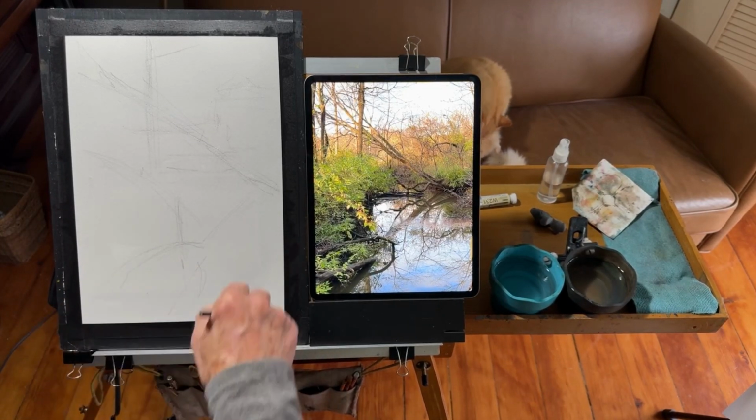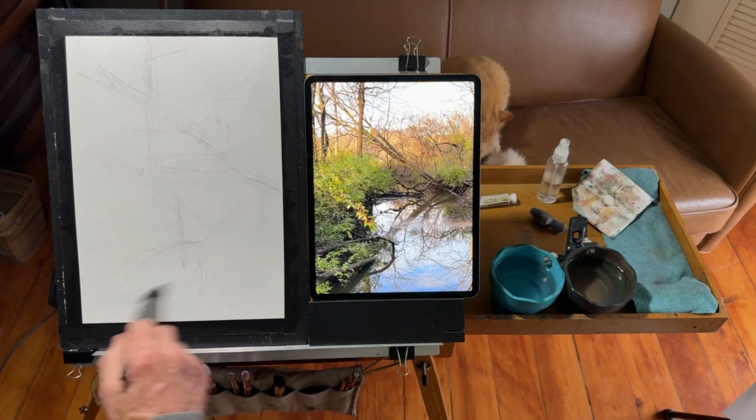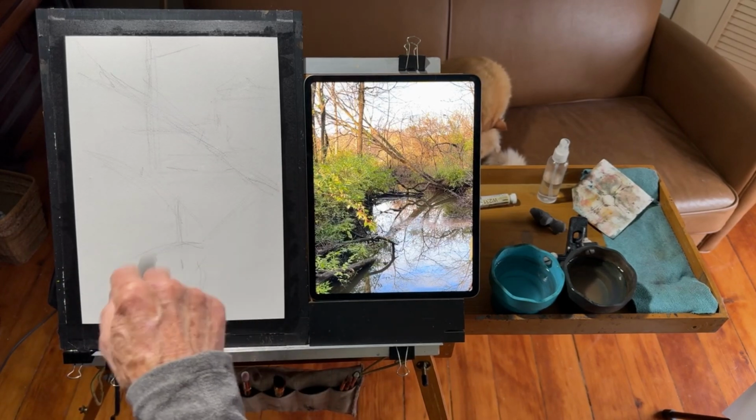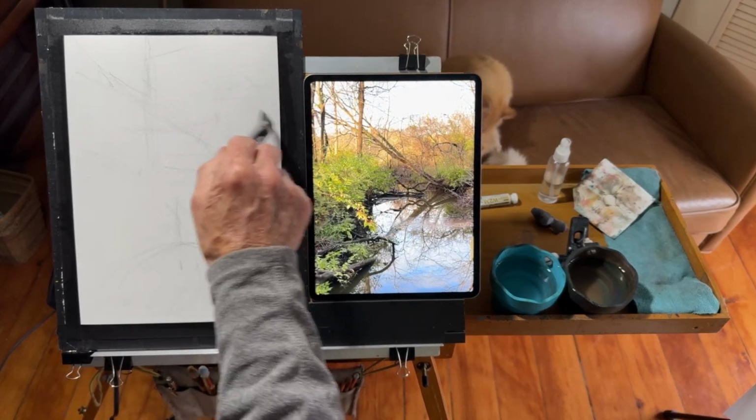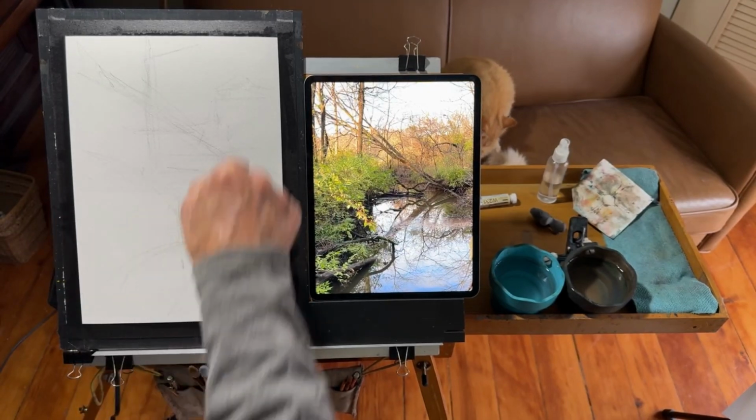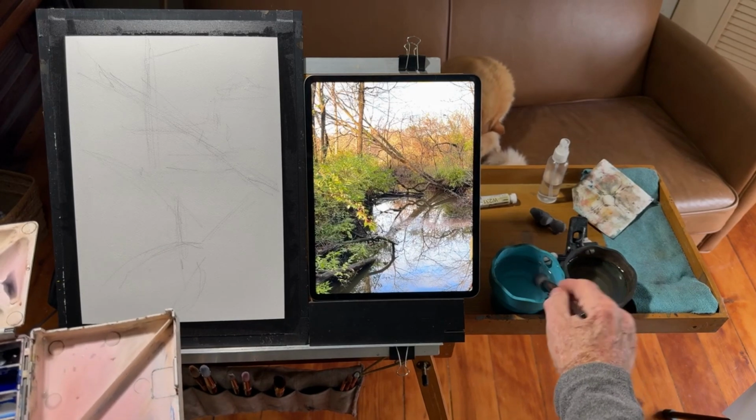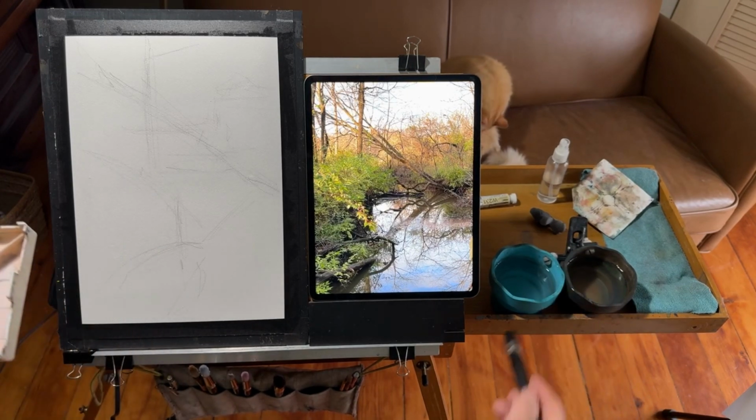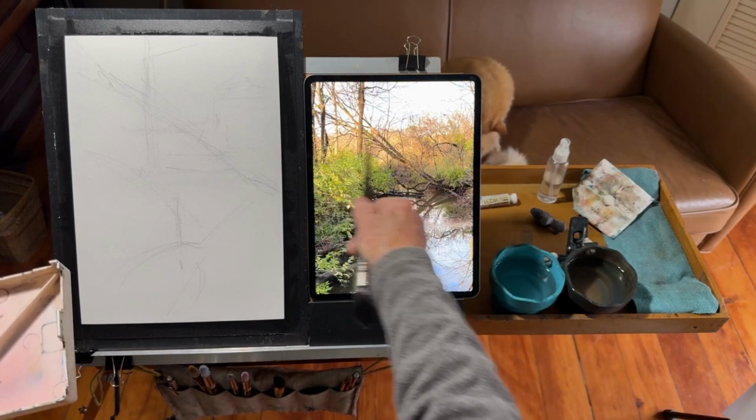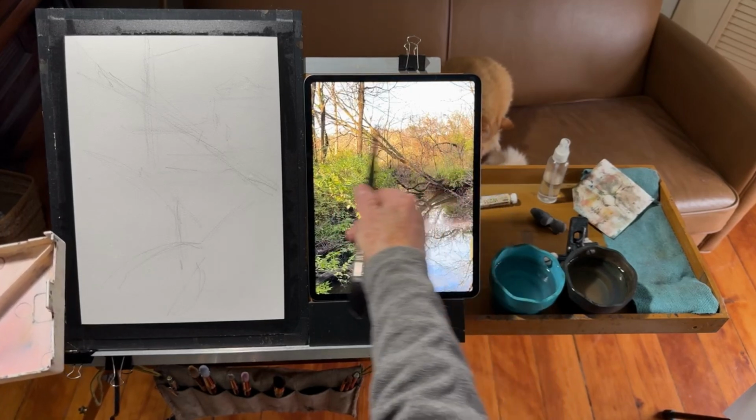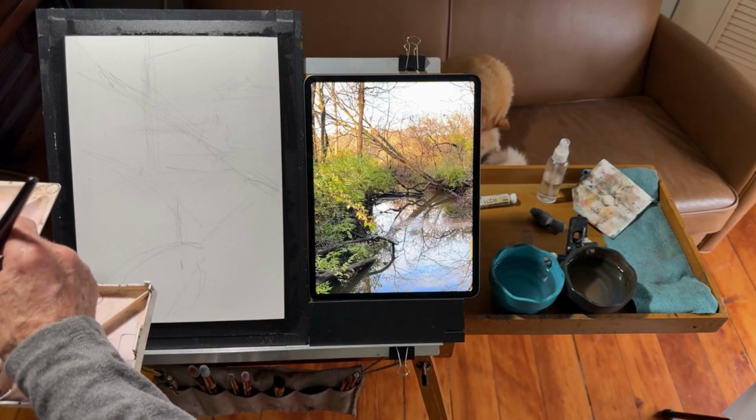So it will be staying wetter down here longer than it stays wet up here. So I'm just putting some wet or some dirty water on there. And then I'm going to say yellows and oranges in here. So yellow ochre.